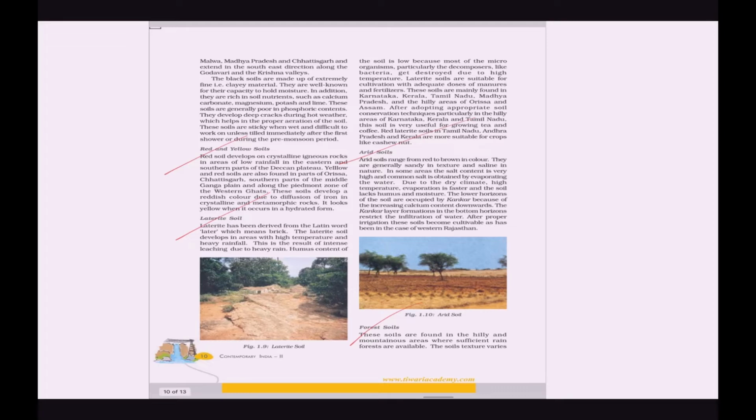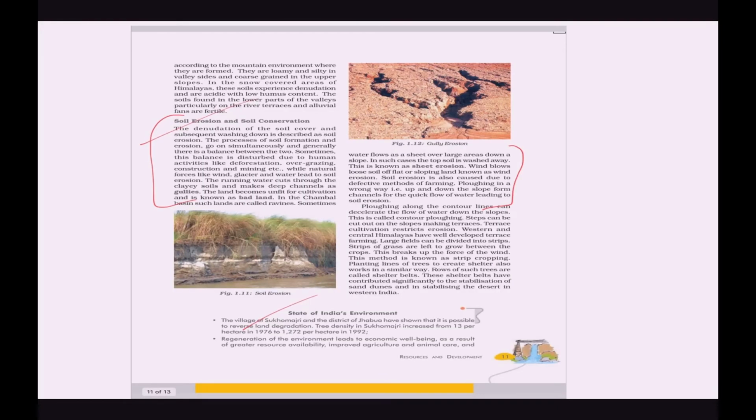The next type of soil is the forest soil, which is mainly found in the rainforest. It is found in the hilly and mountainous areas where sufficient rainfall is available, as I have already told. It has different features based on location, meaning on the mountains, they have different features at different locations. On the valley side, they have loamy and silty soil, meaning very fine particles. On the upper slopes, they have coarse soil, meaning very big grains. The silt in the lower parts of the valley, particularly on the river terraces and alluvial fans, is fertile. Now this was all about the different types of soils.